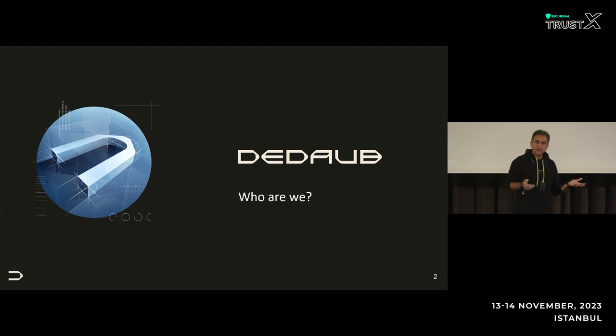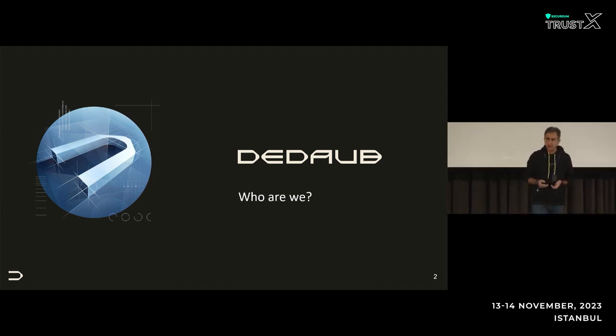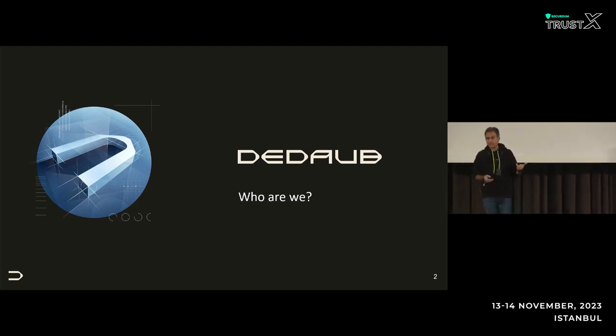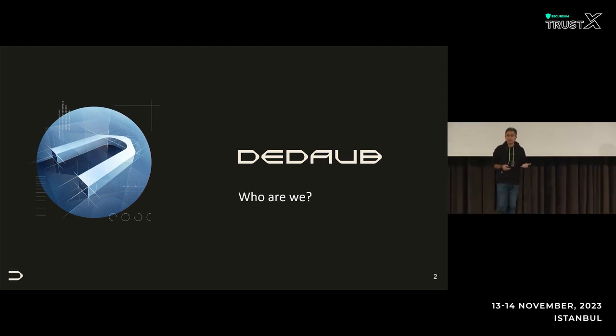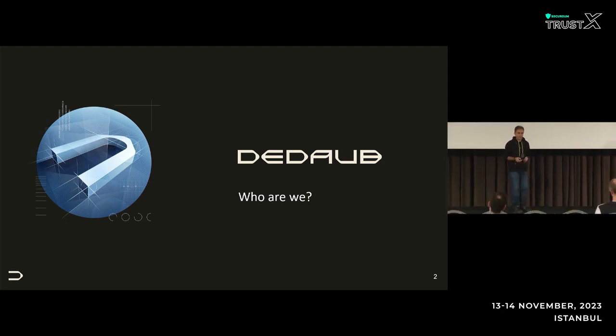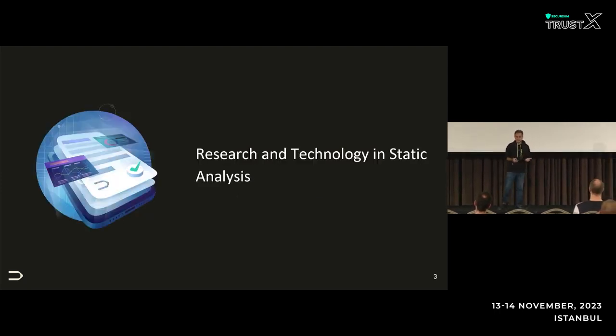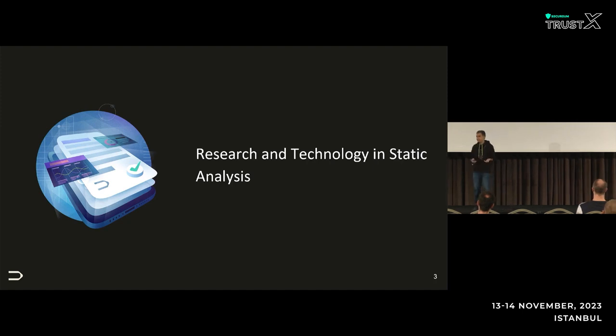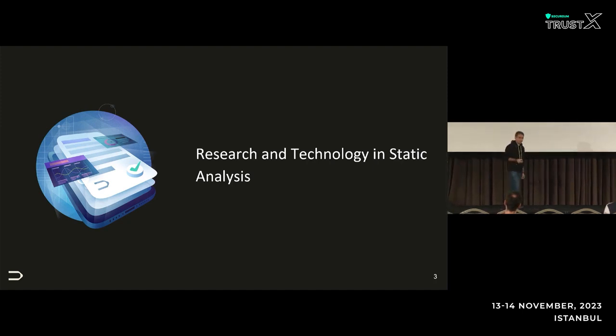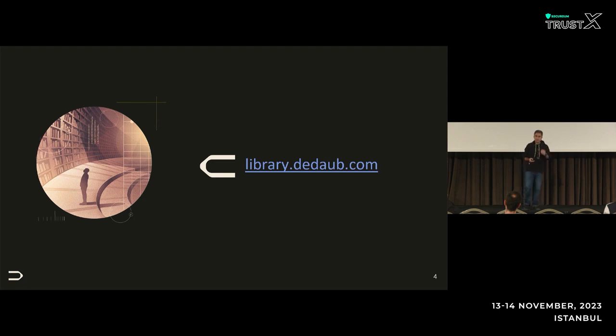Now, we're Dedaub. If you know us, probably you know us from Contract Library, which is probably the best decompiler for EVM bytecode. It's a security-oriented explorer for contracts, and many hundreds of people use it every day. Primarily, we are a company that does research and develops technology in program analysis, especially static analysis, and applies this to multiple problems in smart contracts. Maybe some of you have used library.dedaub.com, our contract library. That's our most used service.